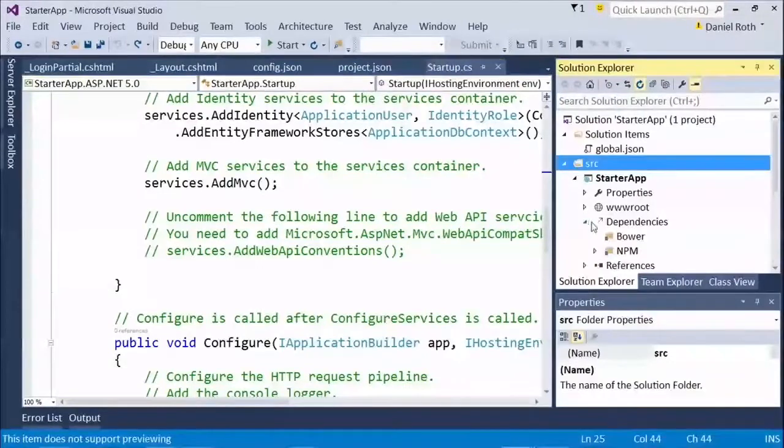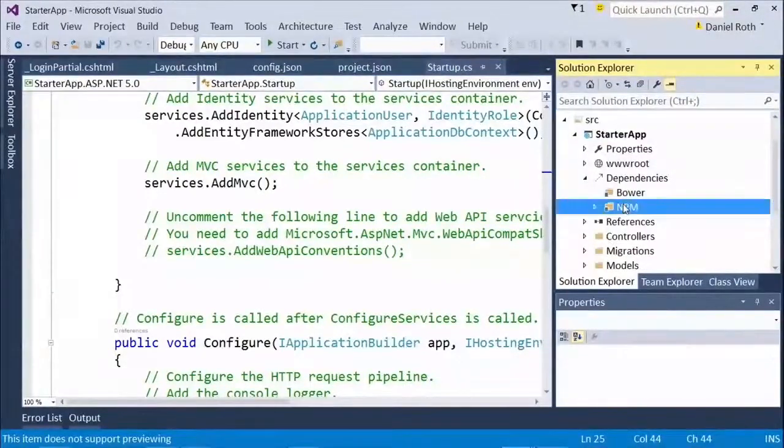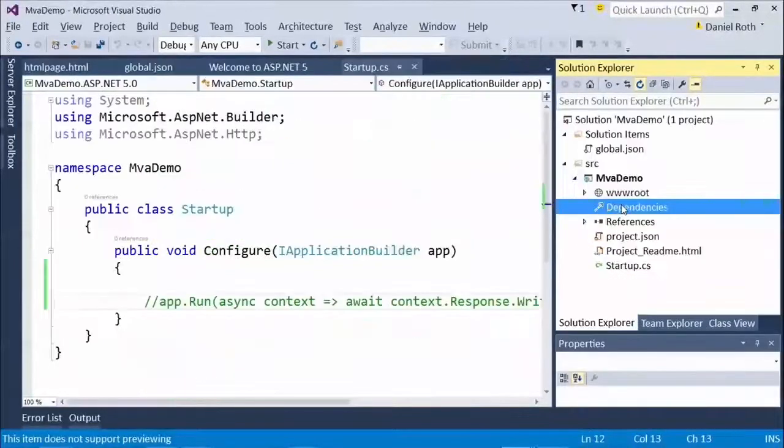In starter web, dependencies had all sorts of interesting things in here, like NPM packages that your app needs. NPM is the node package manager. Maybe you're using node packages for client-side development, or Bower packages that your app is using. These are things that your app needs, and so they show up under that dependencies node. So you mostly find client-side libraries that you're depending on underneath there.